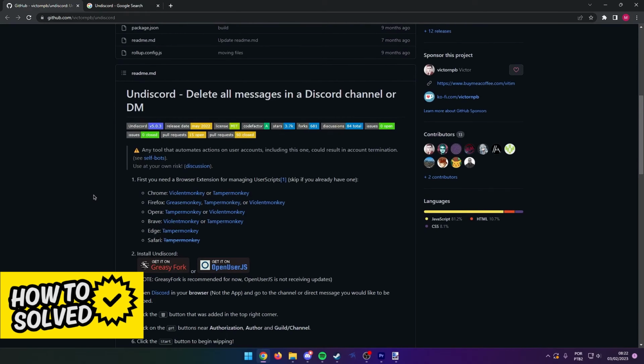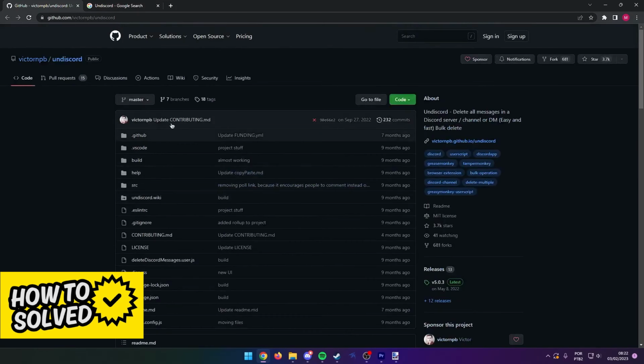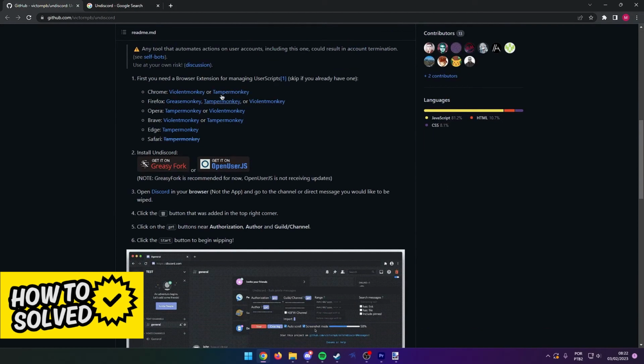As you can see here, this is a browser-based tool that needs some extensions to be used properly. On the GitHub page, they tell us which extensions to use depending on the browser we have. Choose whichever one of these browsers you use, and after you install the extensions, you need to install Undiscord from the same page by clicking on one of these two links.